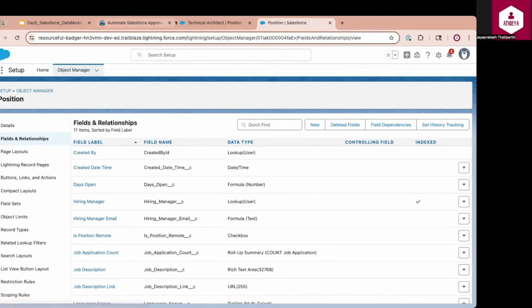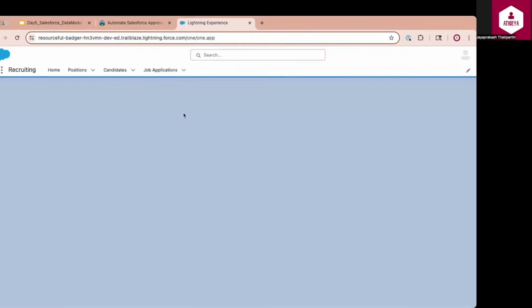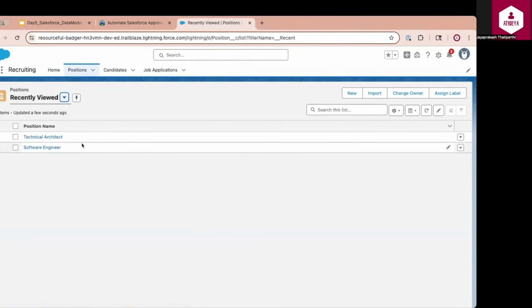Now let me go back to the org, log out and log back in. On the position layout, you should see one more additional field called job application count.